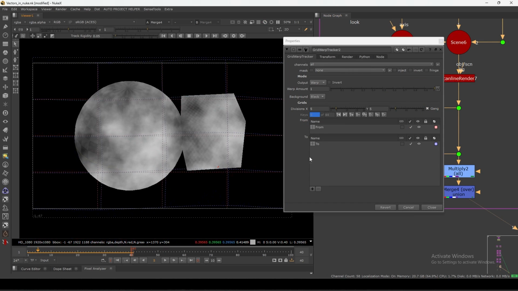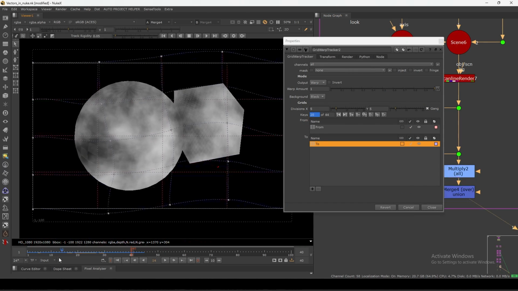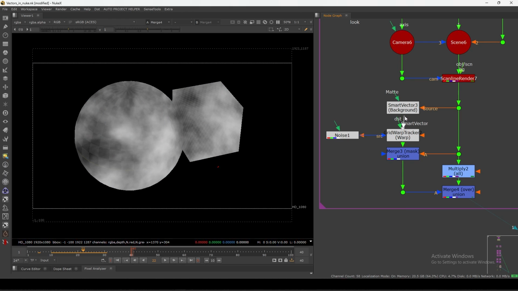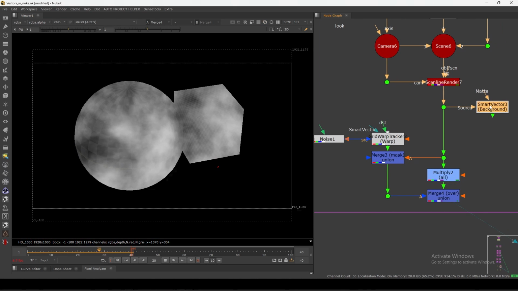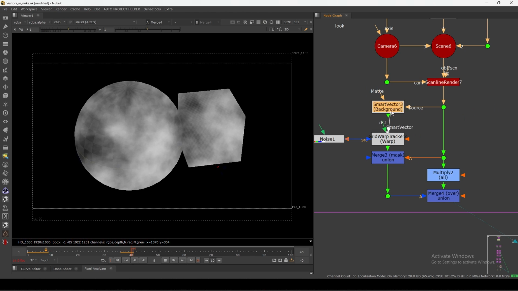And the cool part about this grid warp tracker is it can generate a keyframe. So what does that mean? You can just unplug this one and we can make this inside. It will work because we have a keyframe, match move keyframes. See that? So this is another example of using smart vector.